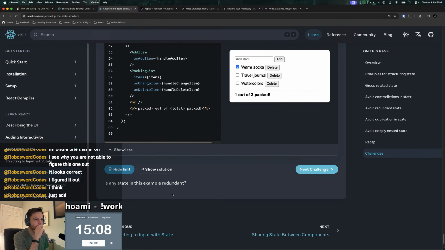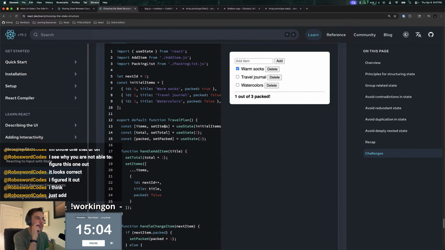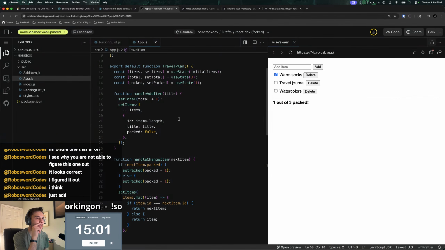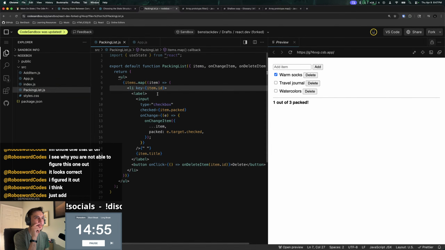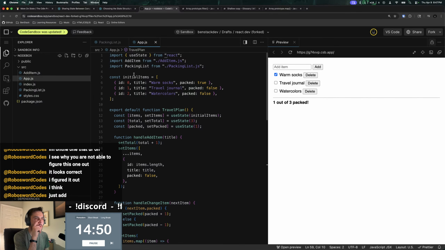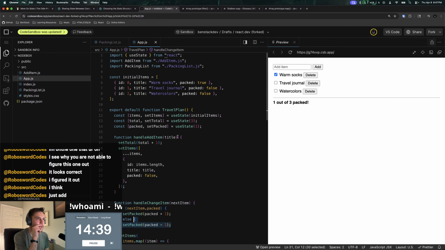Is any state in this example redundant? I see. Ah, okay. So I can just remove redundancies. Okay, that's what it's wanting me to do. Okay, I am overthinking it, indeed. So what would be redundant here? I think packed is probably redundant, right? And total is redundant.